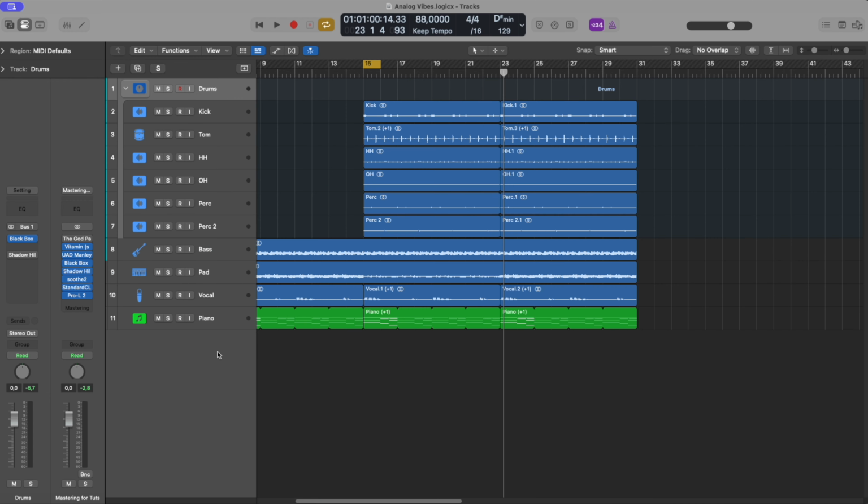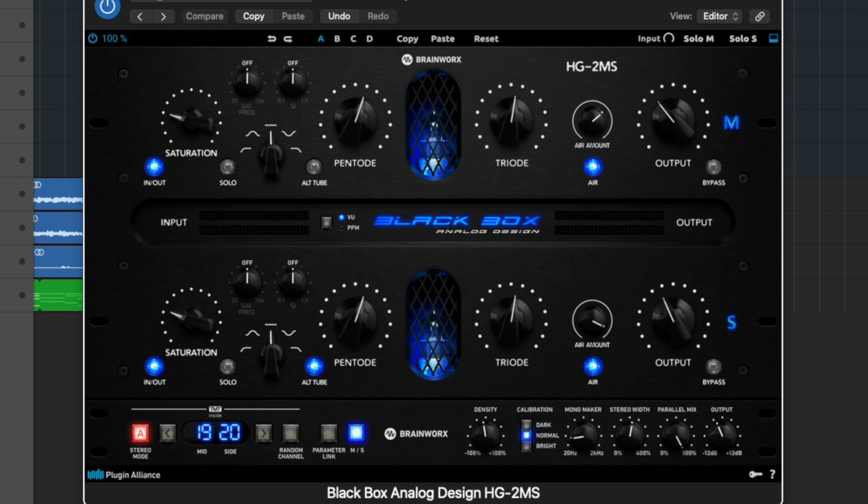Now let's go back to where we left. In addition, if you watch carefully here on my master bus, I have also the Blackbox there, and it is working a bit differently this time. Right now I am using the mid-side option, which in this upper part of the plugin I am going to saturate only the mid part, and on the side part, on the S, I'm going to saturate only the side part.